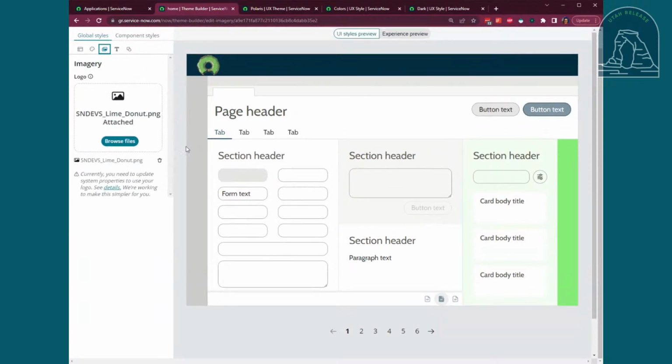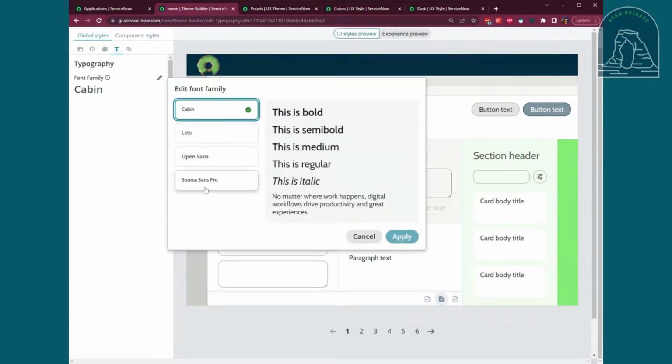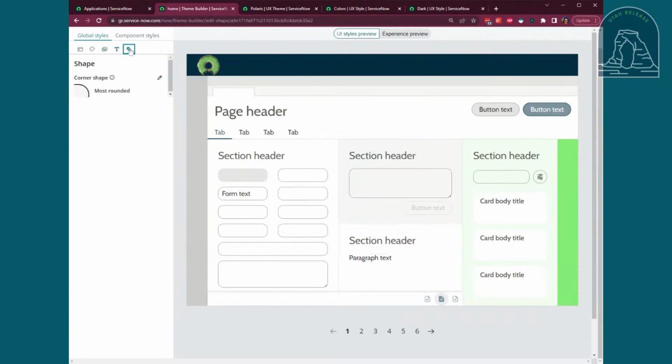You're also able to change your logo here. You're able to change the font family from the four that are preset here as well. And you're able to change the shape.